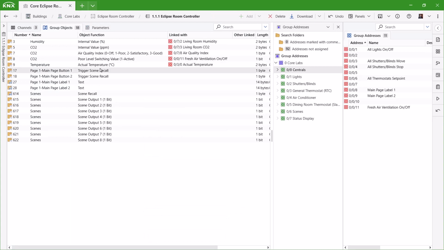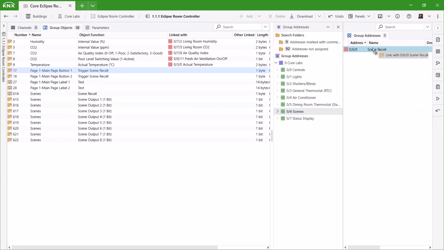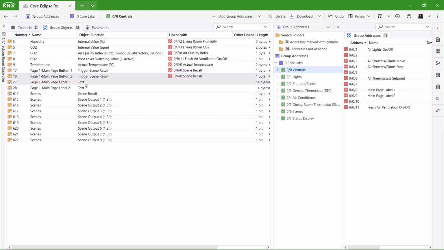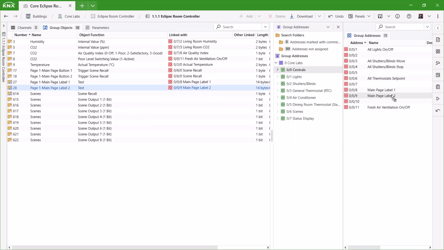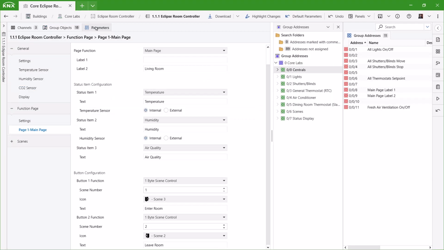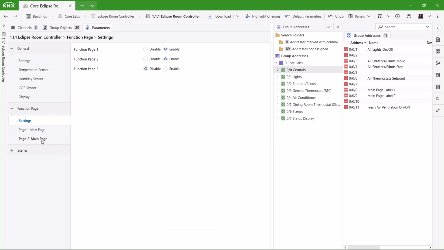Let's link group addresses with related objects. I can change the labels later via KNX bus with label text objects. I will set navigation page for page 2, but I will configure the links after I configure all pages.